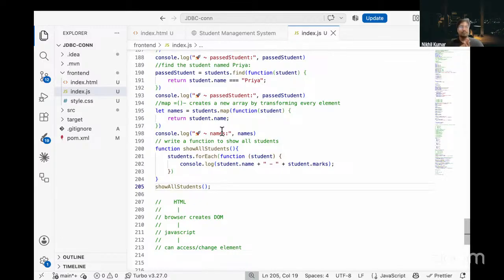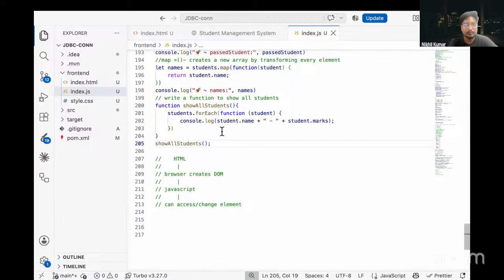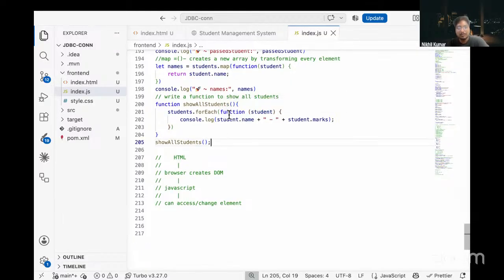So does anyone have any doubt in this? Can anyone tell the difference between map and filter? What is the basic difference between map and filter? Filter will not create a new array, but map will create a new array for us. It will return the new array. Clear? We can also pass conditions inside our map as well.